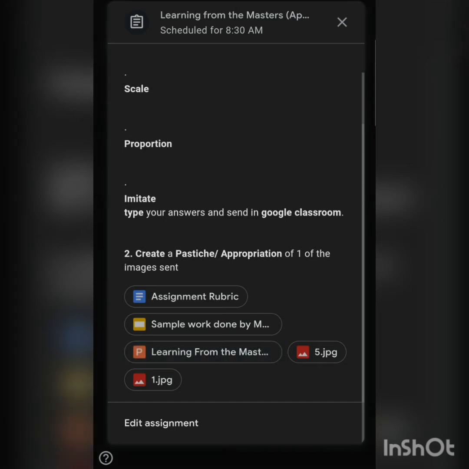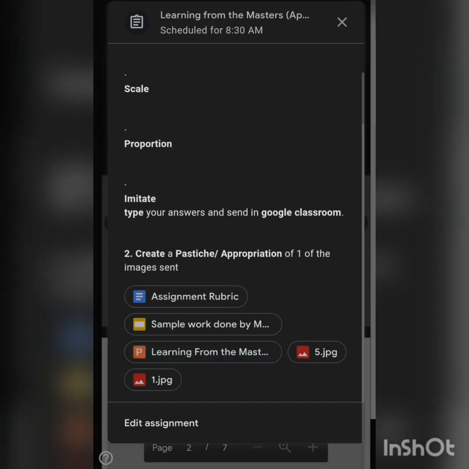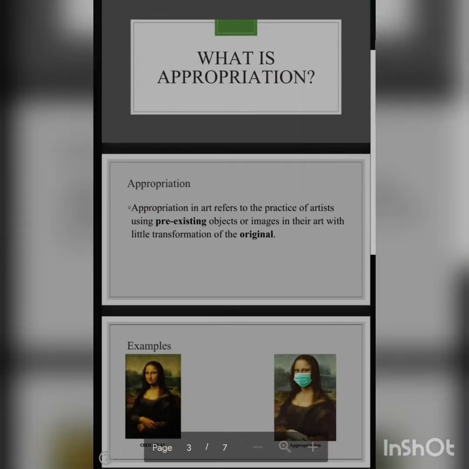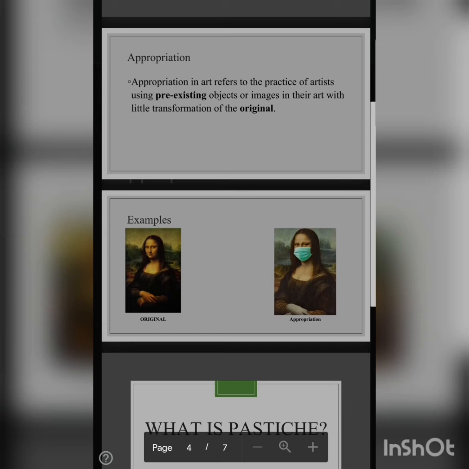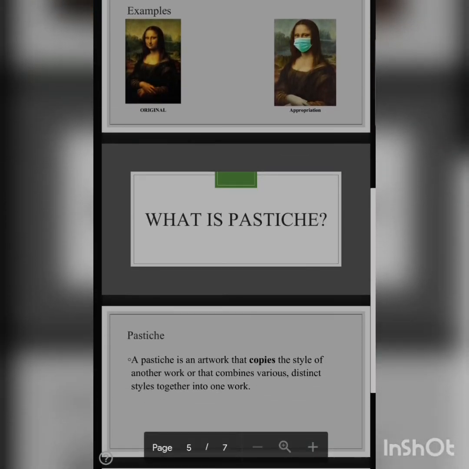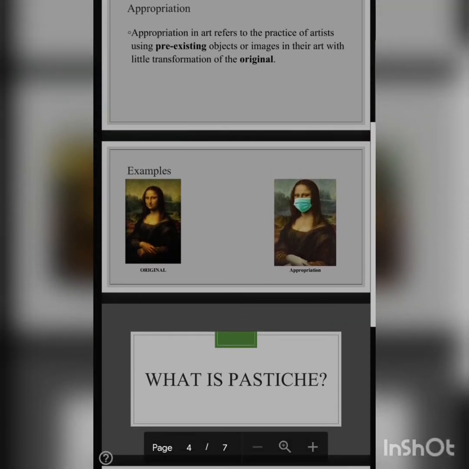Also, you want to look at this PowerPoint presentation. In this presentation, I will basically explain to you what appropriation is, and I'll show you some samples and what pastiche is, and I'll also show you a sample of that. Alright, so let us look at what pastiche is, and then we can first start off with appropriation.